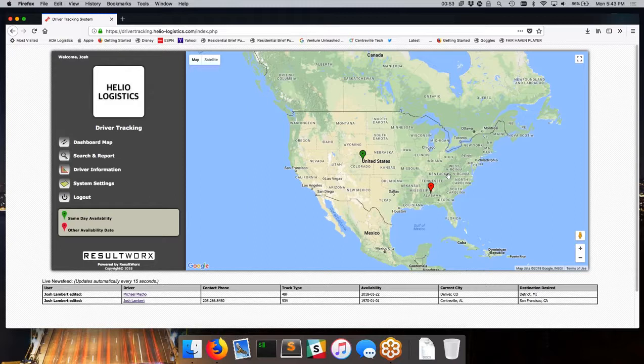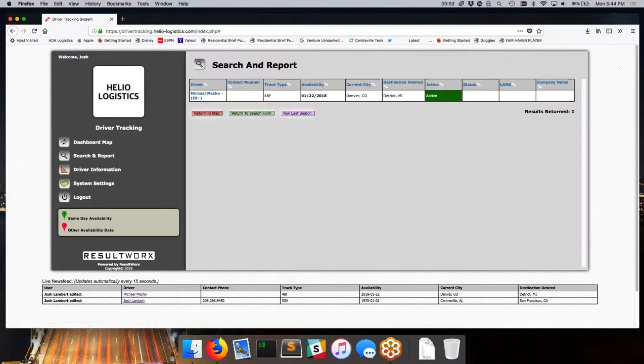Now, if you want to get a list of all the drivers that are in any of the states you see on the map, for example, if you had a bunch of pens here in Colorado and you wanted to know who was there, you can simply click that state, press the Generate Report button, and that'll give you a list of everybody that's in Colorado at that time.